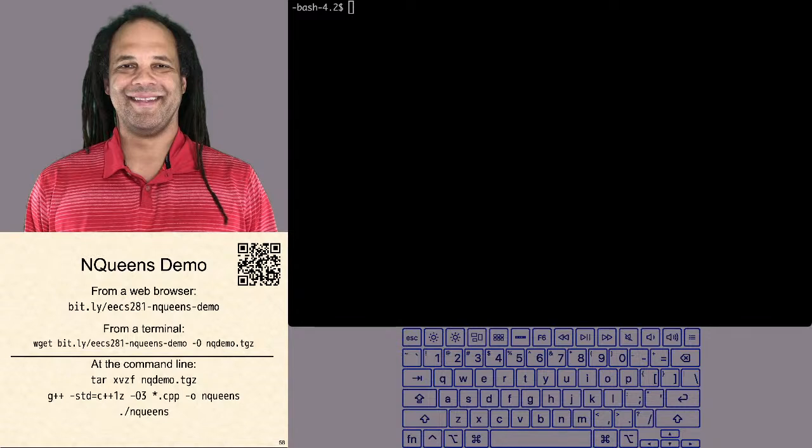And then I'm going to call wget bit.ly slash 281-nqueens-demo. I'll put that into nqdemo.tgz. We've got it. And then now I can expand that. Tar extract z files, nqdemo as well. There's all my files.